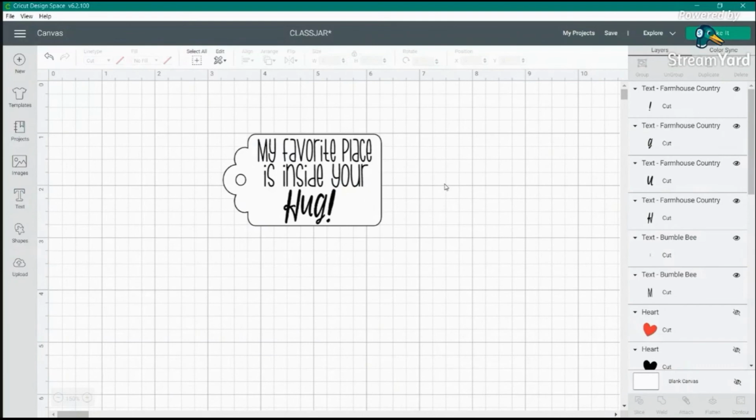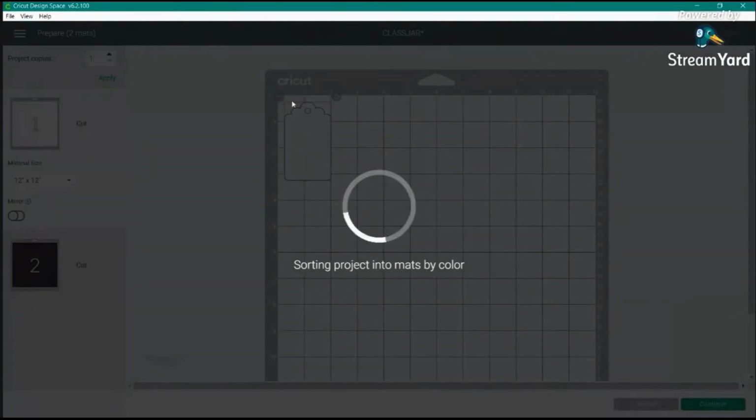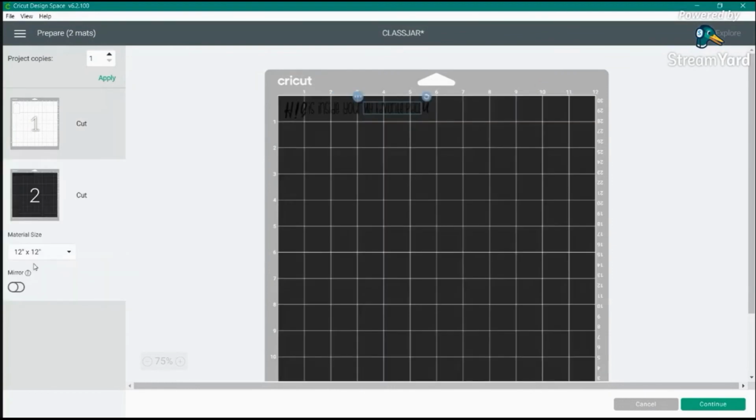All right, so at this point, if we take a look over in our layers panel, the exclamation mark is going to be cut out. The G is going to be cut out. The U is going to be cut out. The H is going to be cut out. Okay. So if I hit make it, you're going to see the tags cut out and then all those letters are being cut out. And that is not the look we want.